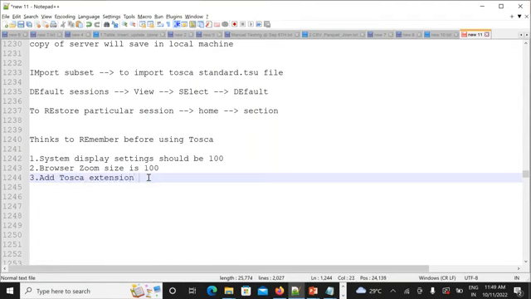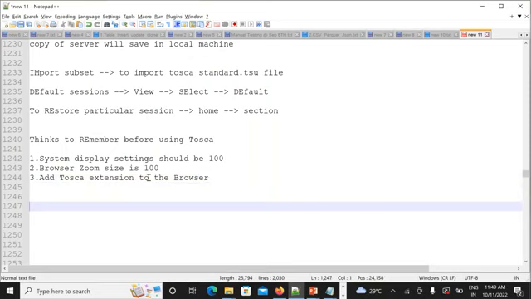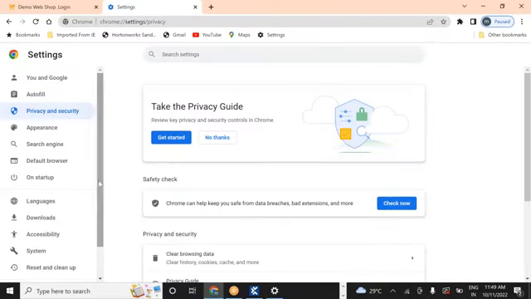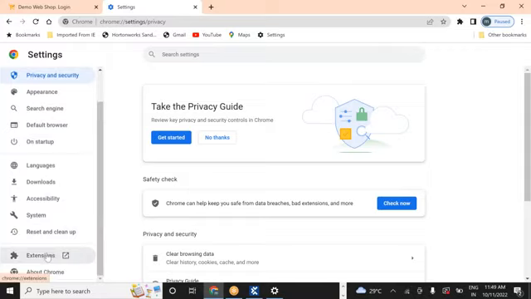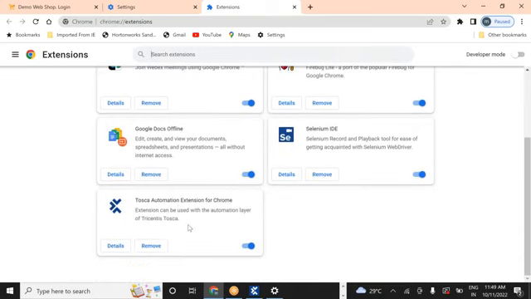The Tosca extension to the browser. So these three things should be there: the system display should be 100%, the browser zoom size is 100, and you need to add the Tosca extension to the browser. In the settings, we have the extensions here. See, I have a Tosca extension, the Tosca Automation extension for Chrome. So these three things you need to do.